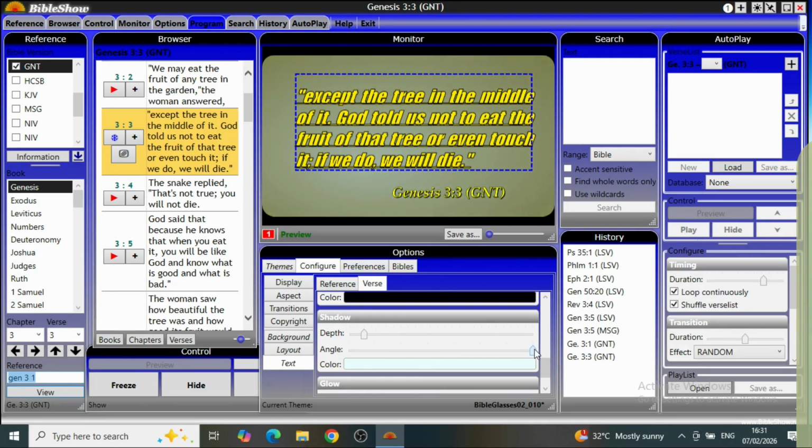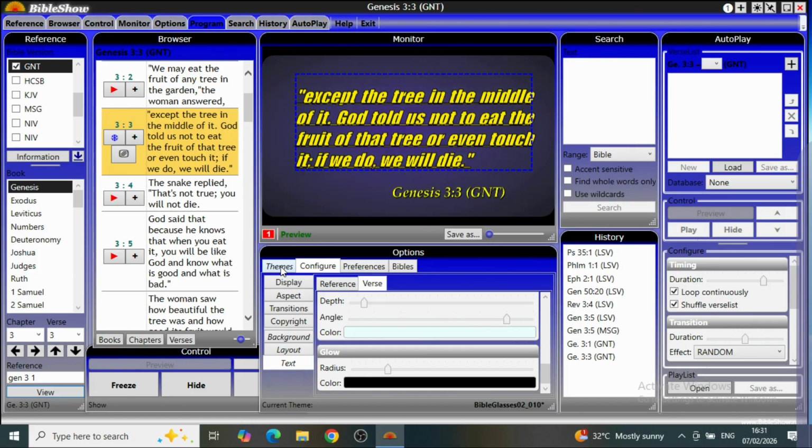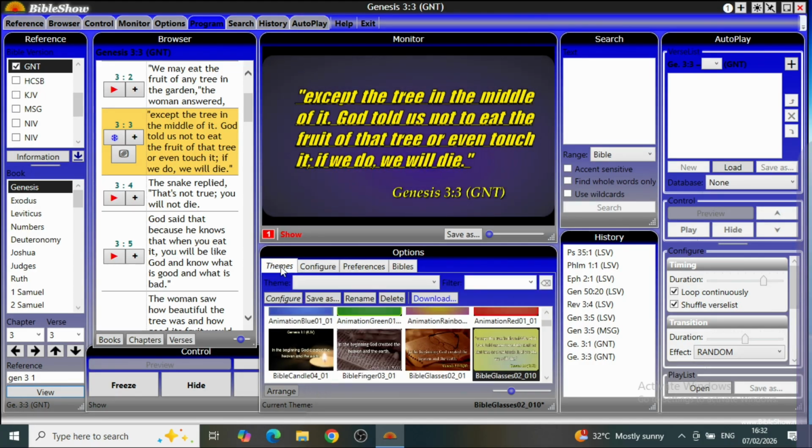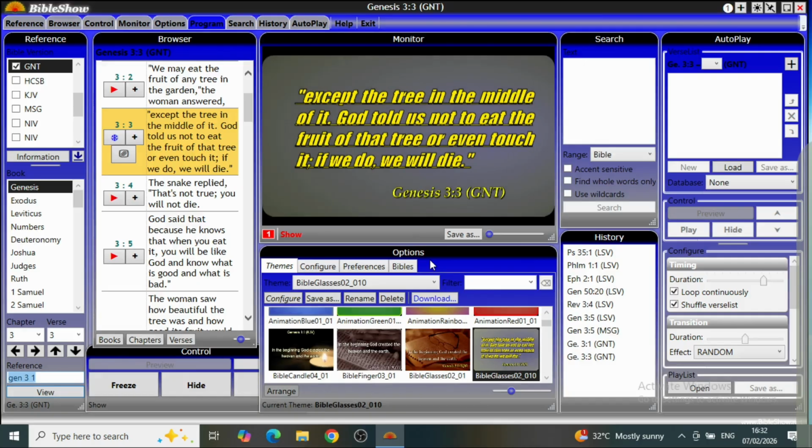So you set the angle to your preferred location. I'm using 270 for my angle. Then the glow, I'll maintain the black, and then the radius, I'm done. So we just worked on the verse alone. Then always remember, you go to themes, then go to save as, then you save it to the preferred name you like, so that you do not lose it when you close the app. Yeah, that's how it works.